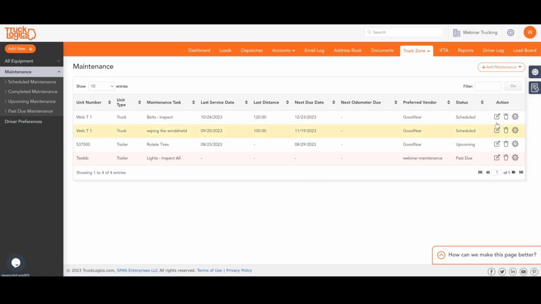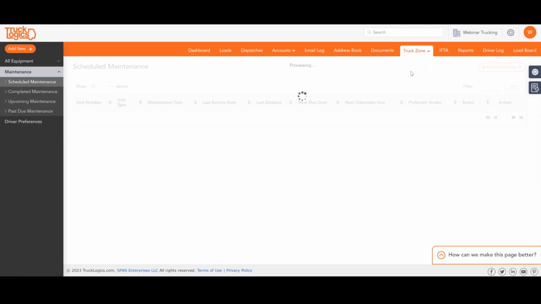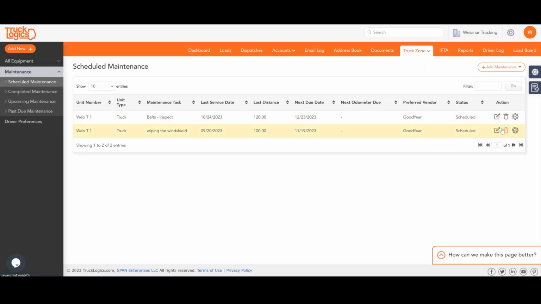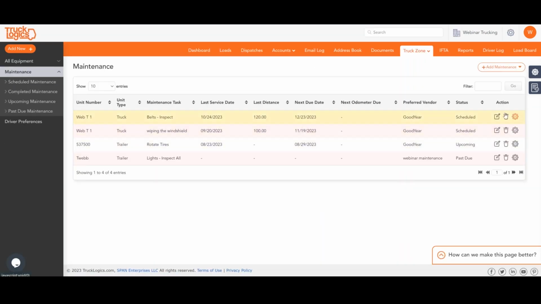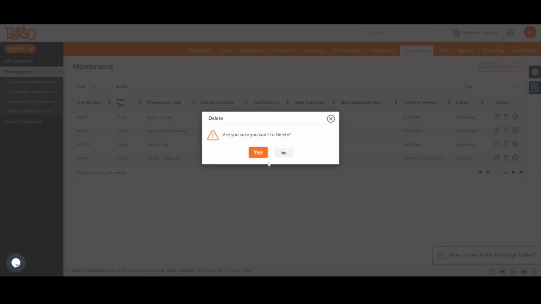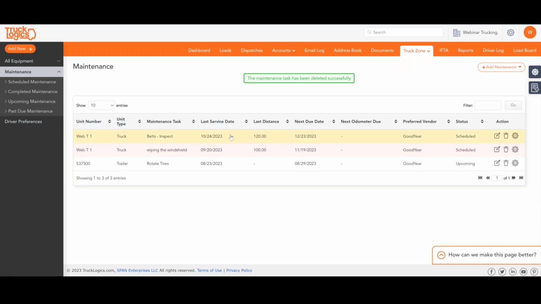If you need to edit anything, you've got this action column over here that is always showing the edit button. If you just need to stop a maintenance to keep it from being recurring, you can always just edit it and then save it, update it. And if you just need to get rid of one, click on that nifty little trash can, and you'll be able to delete that and only keep what you need.